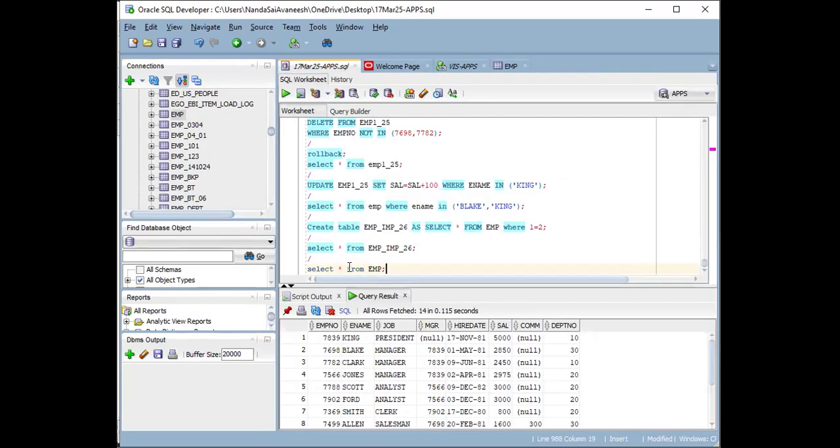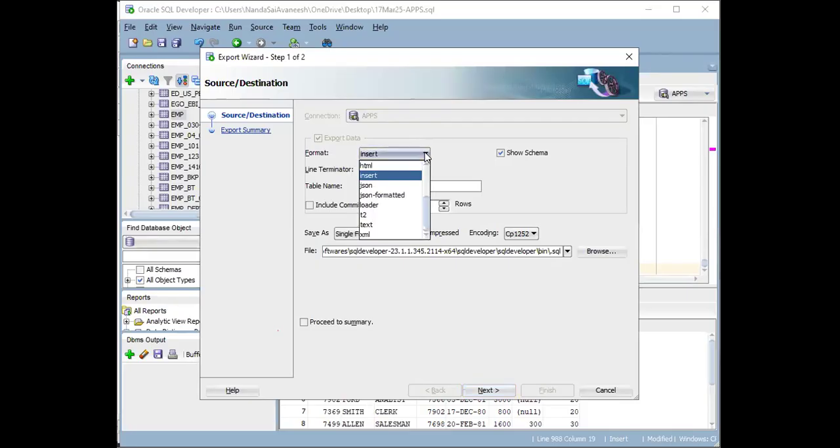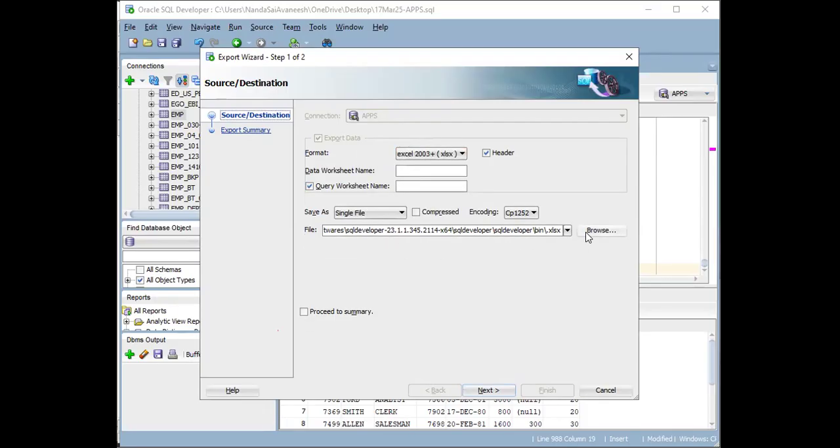How will you export here? Once the data is fetched with select star from EMP, simply I'll use the export option. Export option means I will say Excel. Excel or CSV file, whatever it may be. I'll use the Excel file to save the existing data. Here are some options. Query worksheet name, you can give the name for that worksheet and data worksheet name. If you want to give a specific name for the Excel sheet, you can give that name also.